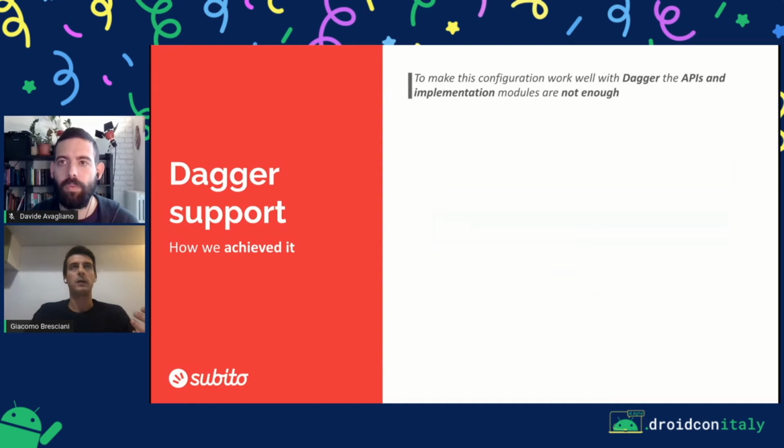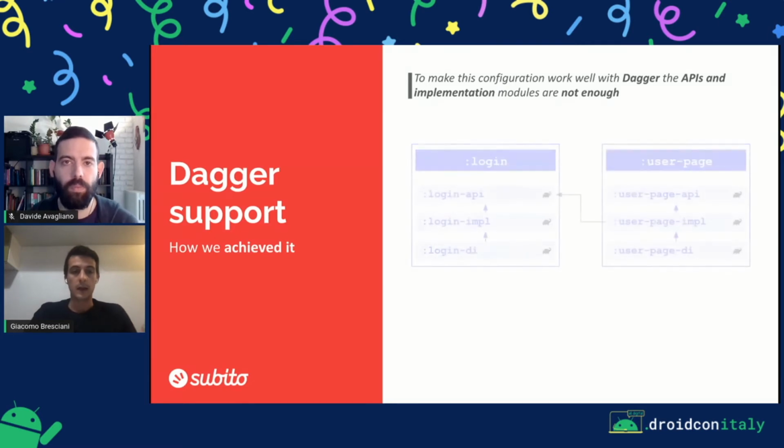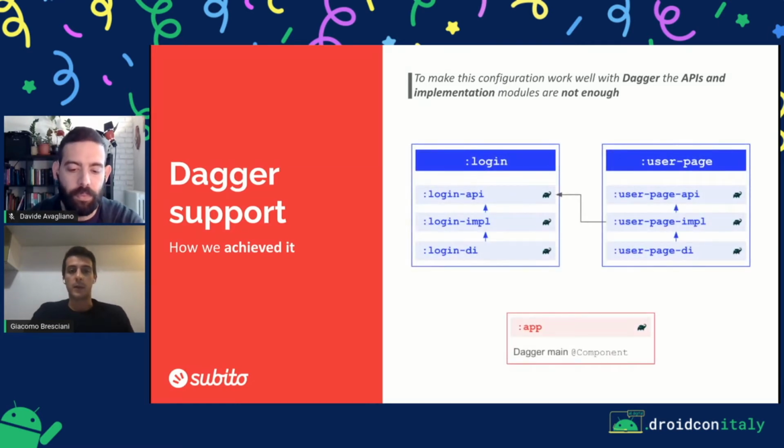But the next problem is how can Dagger build a dependency graph if all its modules and subcomponents are spread all over other modules? That is actually the main purpose of the app module, since it will contain just the main app Dagger component. This way, the component can see all other modules just by setting the app module depending on all the DI modules spread all over features.